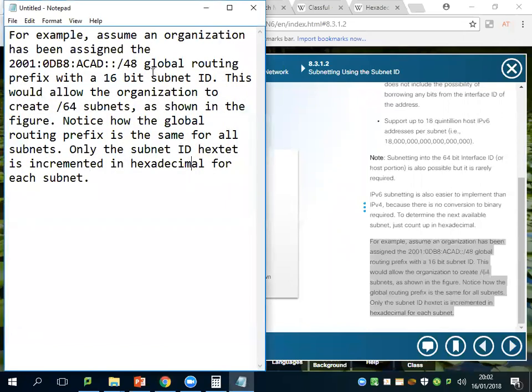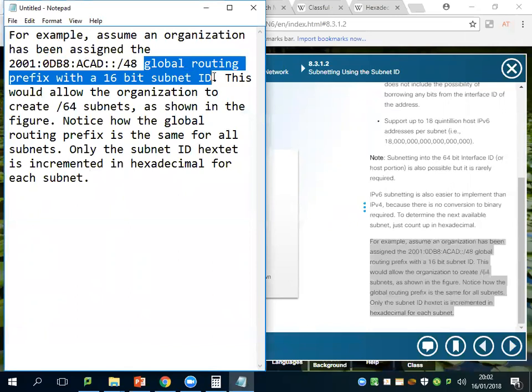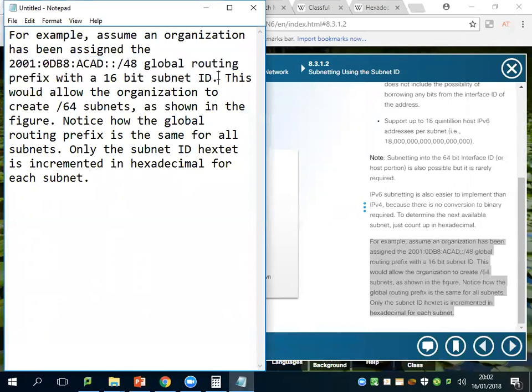Assume an organization has been assigned the 2001:0DB8:ACAD::/48 global routing prefix with a 16-bit subnet ID. Okay, that's the assignment there. This allows 65,000 subnets, as shown in the figure.